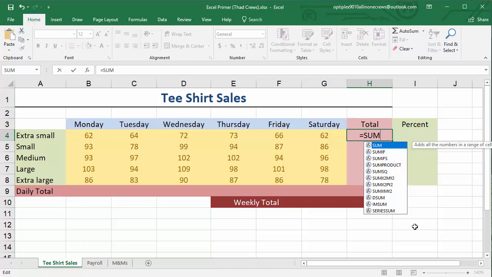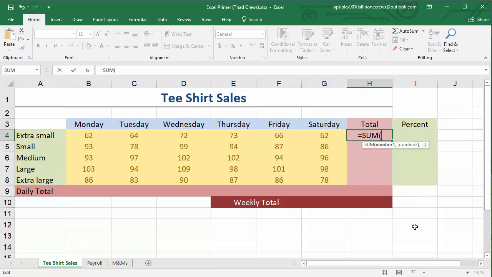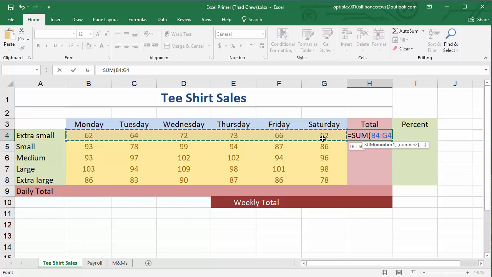So equals, to get Excel's attention, the name of the function, sum. And then, using parentheses, we specify what are called the arguments, or the data that the function is going to apply to. I could do these one at a time, or I could select them as a group called a range. So I'm pressing on B4 and holding the mouse down and dragging across to G4 and then letting go of the mouse. And the way it types that, you'll notice it's B4 colon G4.